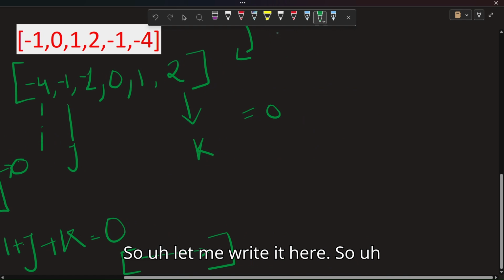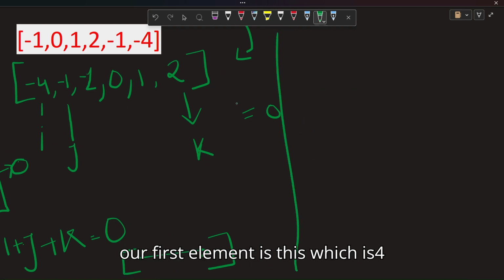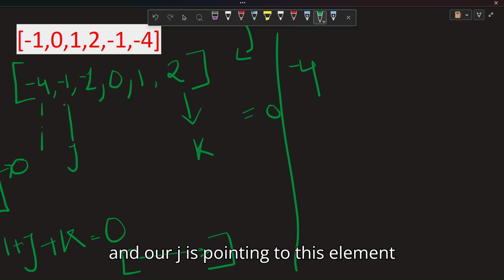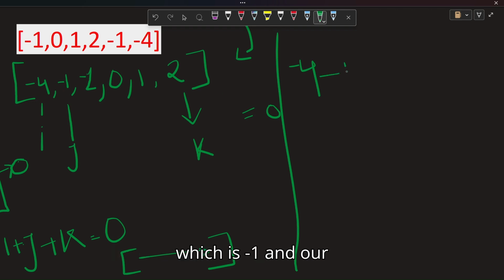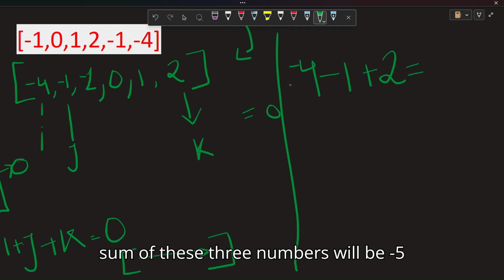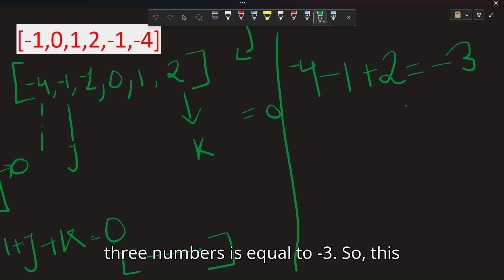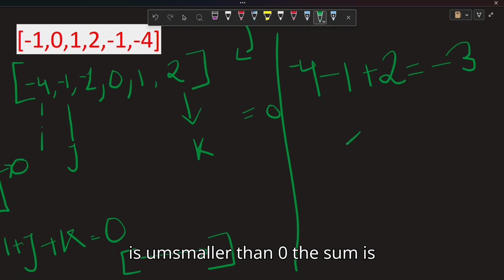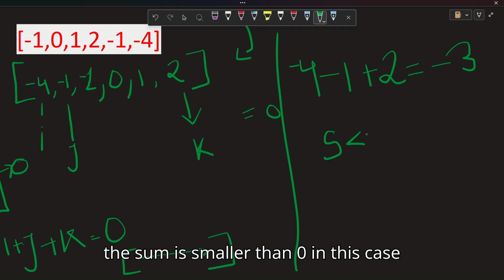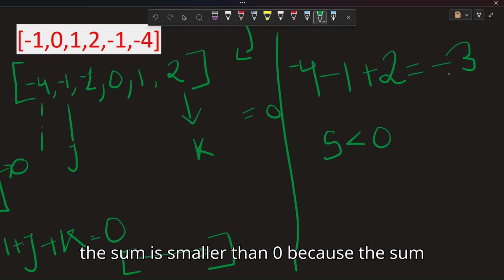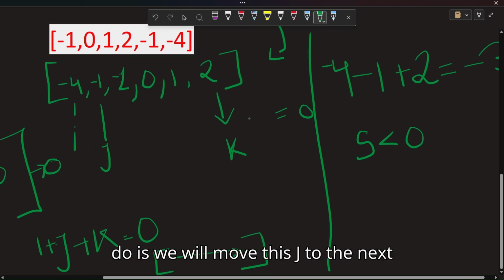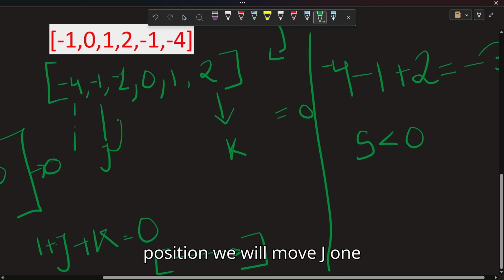So let me write it here. Our first element is -4, and our j is pointing to this element, which is -1, and our k is pointing to this element, which is 2. So the sum of these three numbers will be -5 plus 2, equal to -3. So this is smaller than 0. The sum is smaller than 0 because the sum is -3. So in this condition, what we will do is move j to the next position. We will move j one step further.